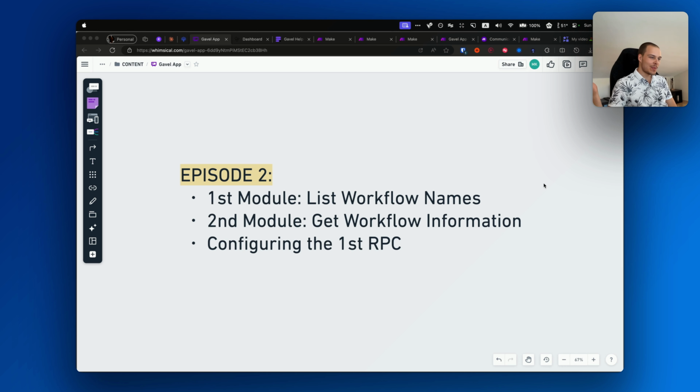Welcome back to the second episode in building a custom app from scratch with Make. In this episode, we're going to build out our first specific modules. We're not counting the Make an API call. First specific module for listing the workflow names. We'll then also build a second module for getting the workflow information. We'll be covering 2 endpoints. And we'll be configuring our first RPC, or remote procedure call, which will actually enable us to dynamically load in the options, the mappable parameters for our second module over here, get workflow information. Let's get started.